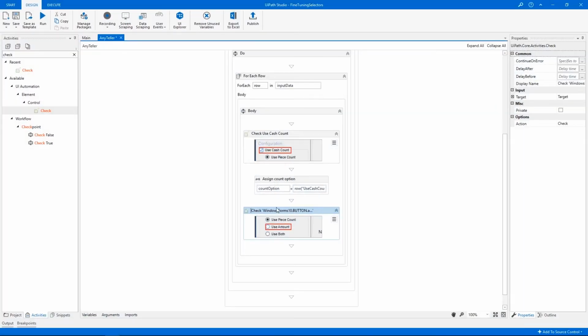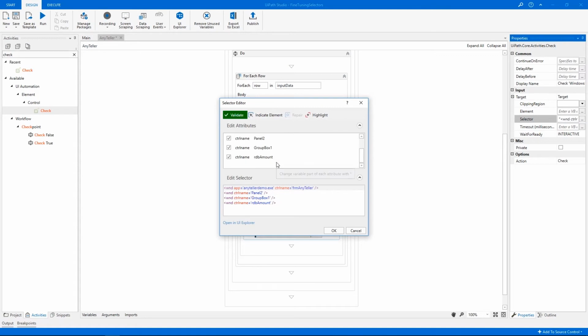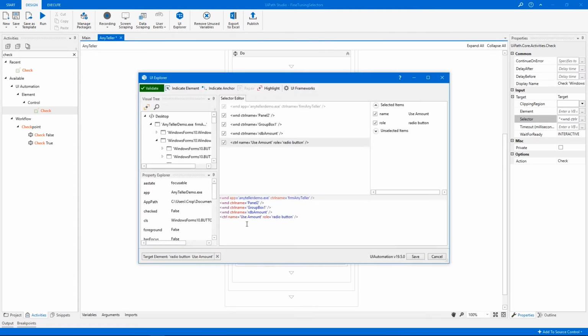Now, let's take a look at the selector and adjust some attributes to make sure that any of the three radio buttons can be checked. This is what the selector looks like in the editor window, but we'll open it in UI Explorer. The first three nodes contain attributes whose values change every time a different radio button is selected. So, let's go ahead and uncheck them to widen the scope of our selector. It is valid, so we can close this window.